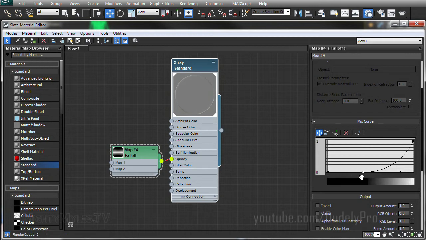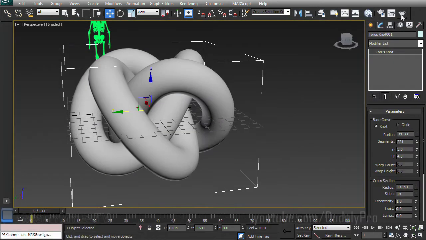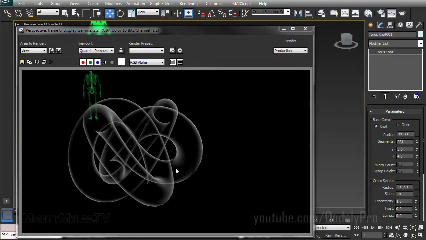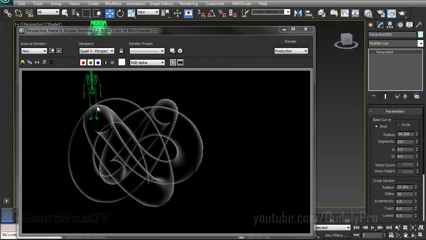Again, black being completely transparent and white being completely opaque. So now that we have a more gradual falloff created, if we render, our torus knot is really starting to take that effect on. But that's not quite it. You can actually see the skeleton through our torus knot, but we're losing a lot of detail. It kind of looks like a jumbled mess in here.